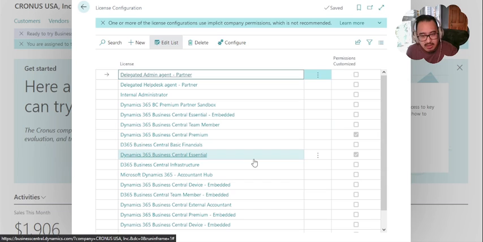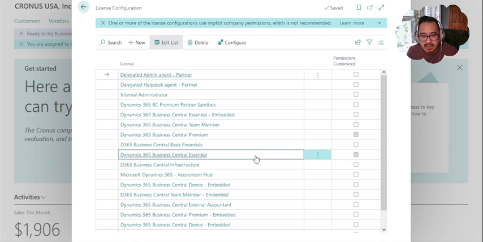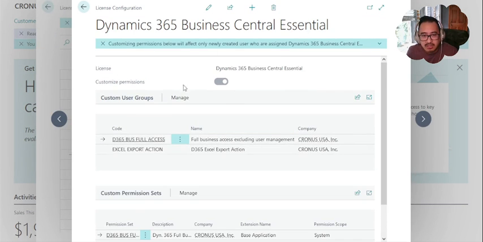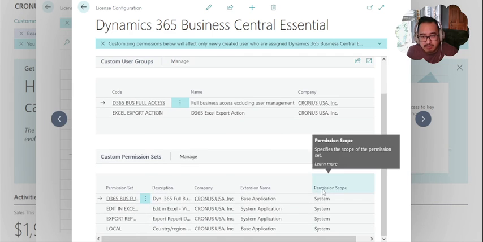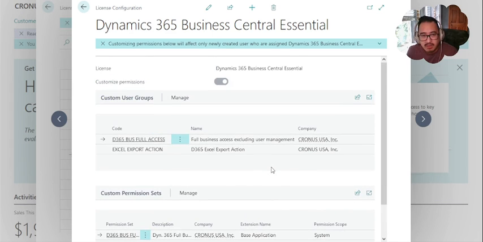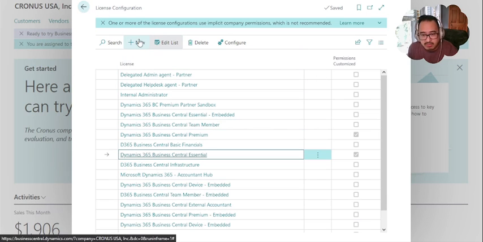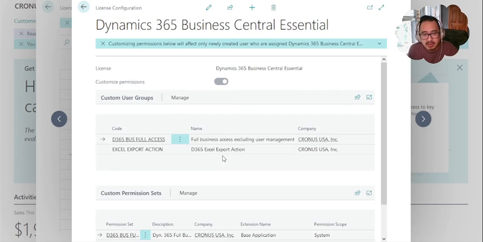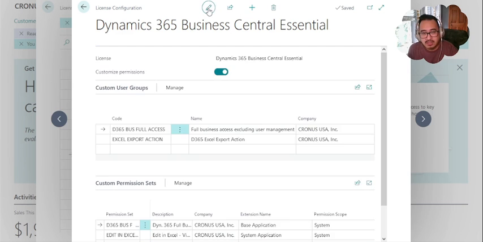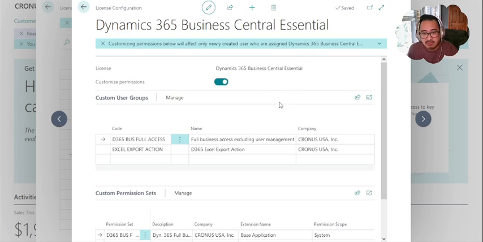So if we take a look at the Business Central Essentials for a full user, I can go ahead and click on that license. In here, you can see that you can set default customer user groups and default permission sets. So there are already things here that you can use and build around as well. If I go back really quick here, you can also create new ones for those permissions. But in this case, if you take an existing one and click the configure button, it opens read only. I can just click this edit button, and here I can start customizing.